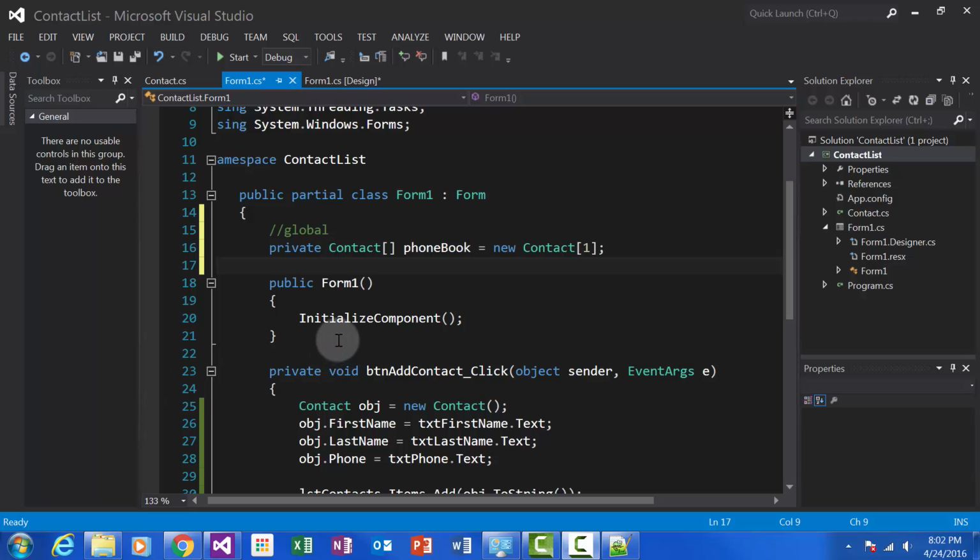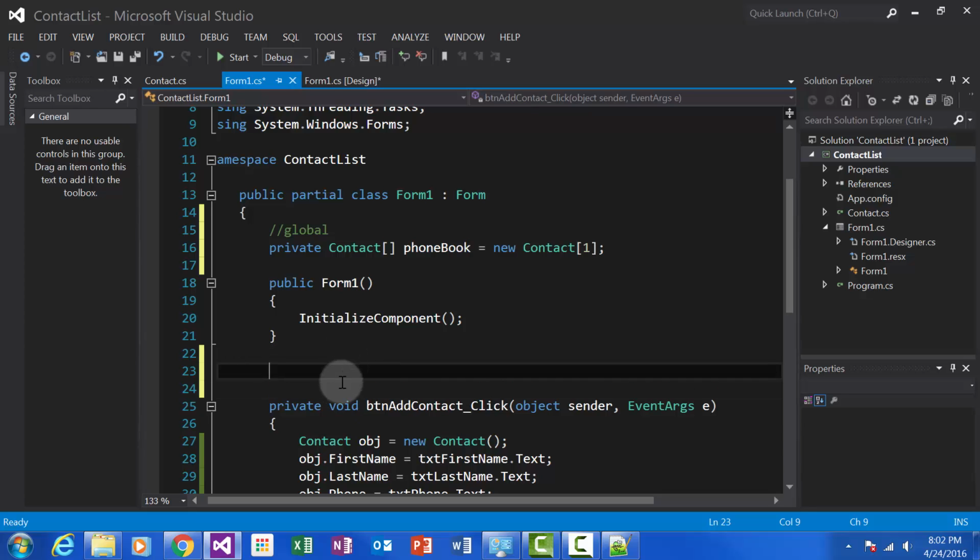Okay, so the next thing I'm going to do is, above the event handler, write a function to write to a text file. I'm going to call it private. The return type is void, and I'm going to call it write. Every time I pass an object to the write function, I want to write it to my text file, so that if I have a new object, I can save it.